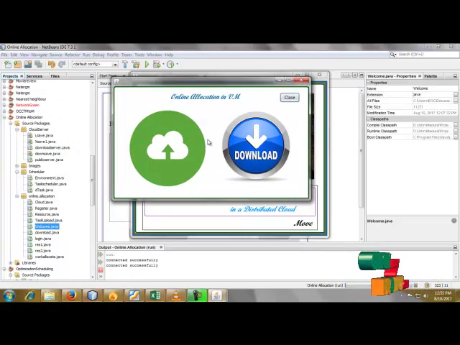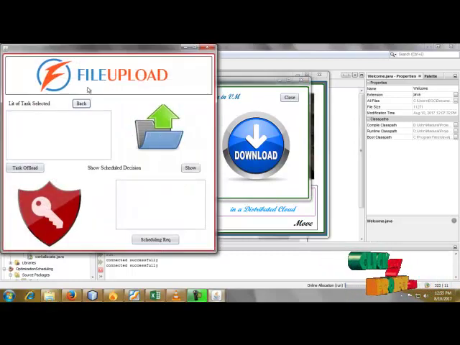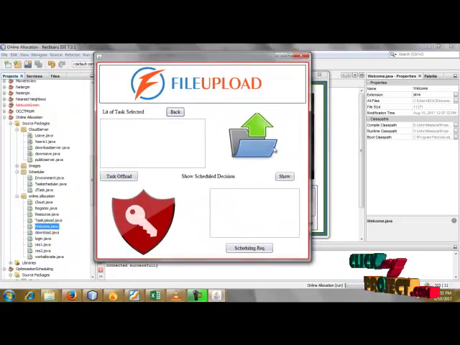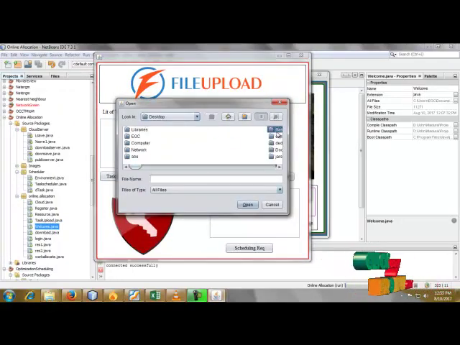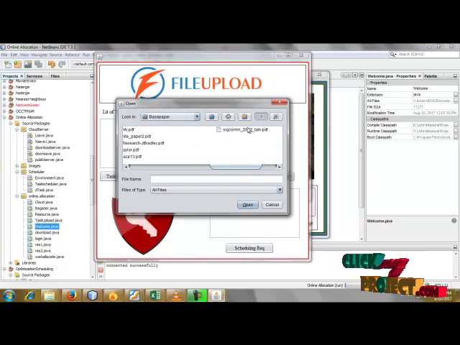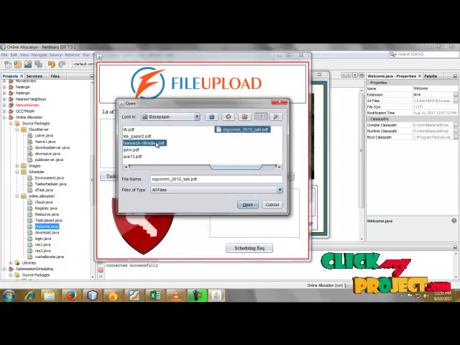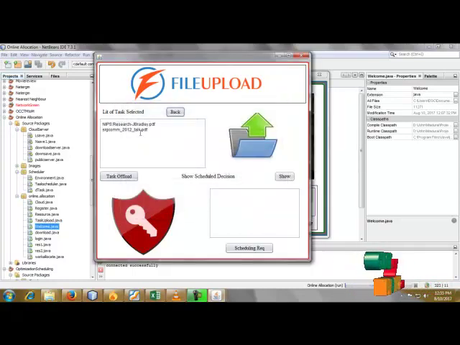First of all, the user selects from two processes: one is file upload and the other is file download. First the user selects process one, upload. This is the file upload process. Here the user selects the files, file 1 and file 2. The user selects two files because they are PDF files: one is the NAP research PDF and one is the SIGCOMM 2012 PDF.